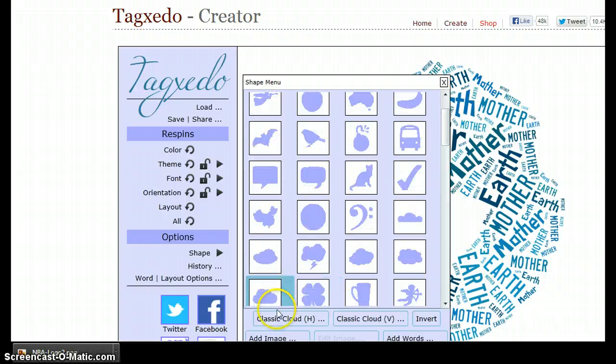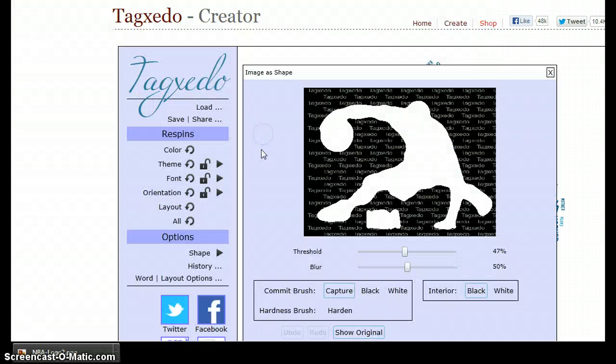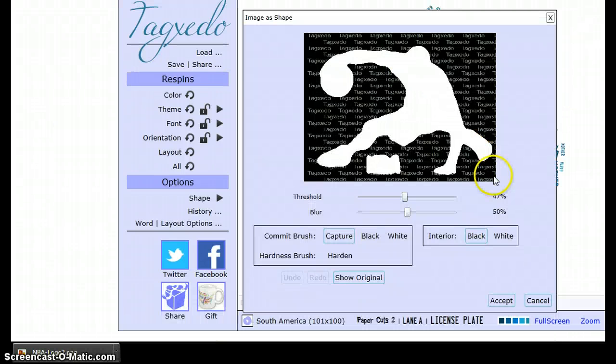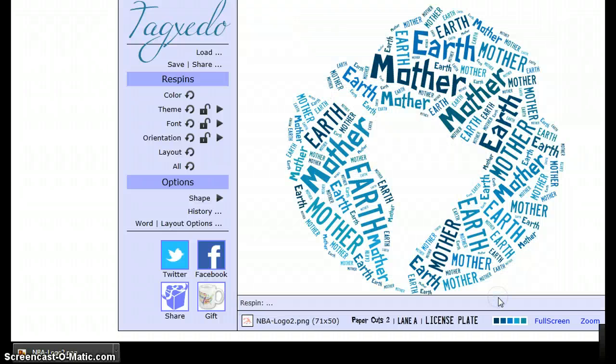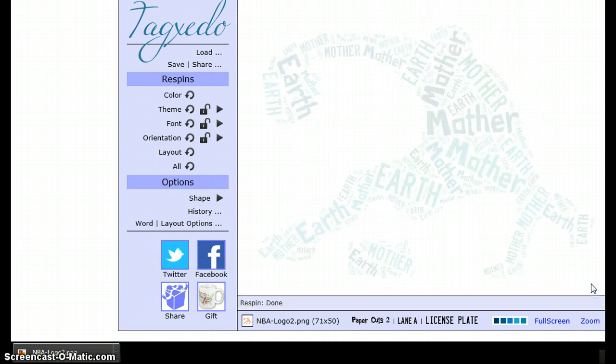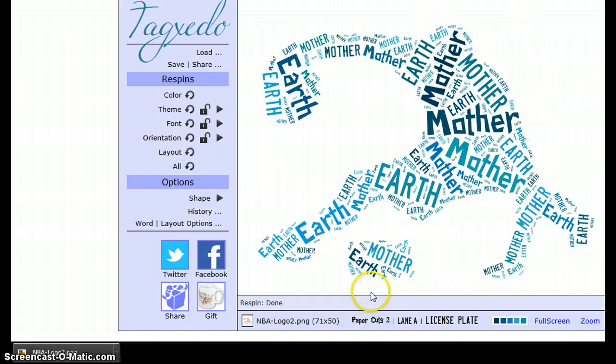Now when you edit your own shape, you go to add image and you would just place this picture into Tagxedo.com and it'll let you edit your own shape. You can see you could have your shape without the text, or you could invert it where the white area includes the text, and you would just click accept. After you click accept, it'll load, and as you can see there's now the picture of the basketball player with the text within.